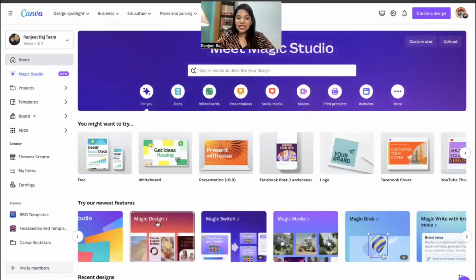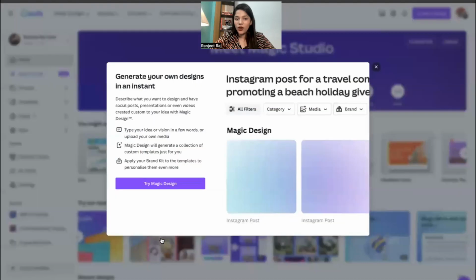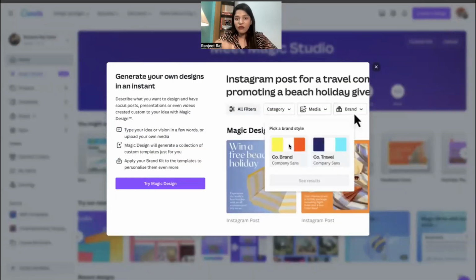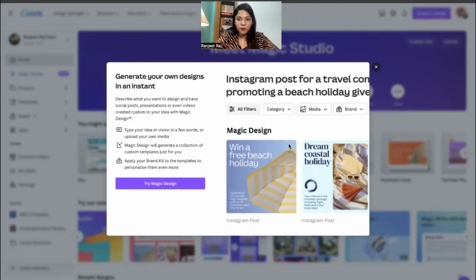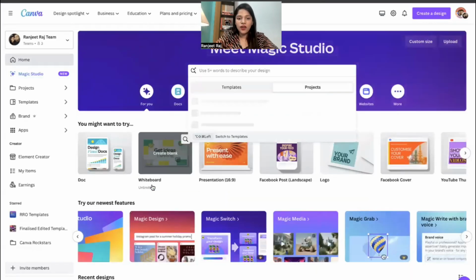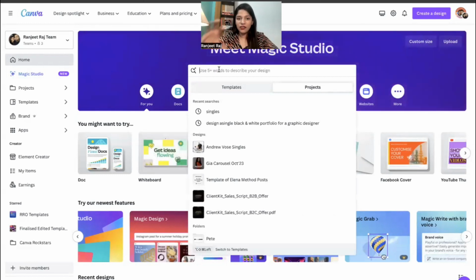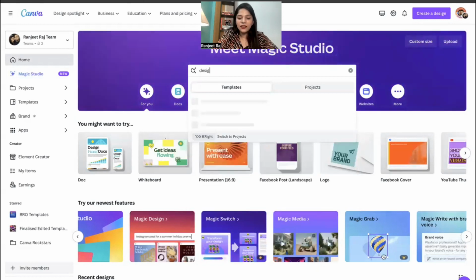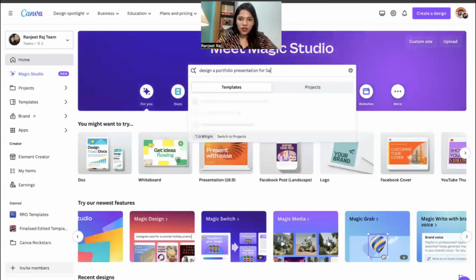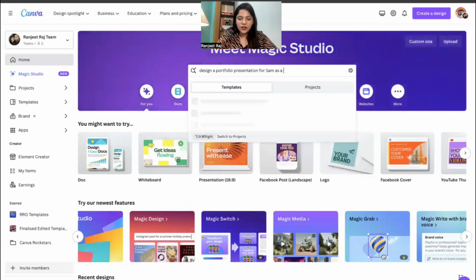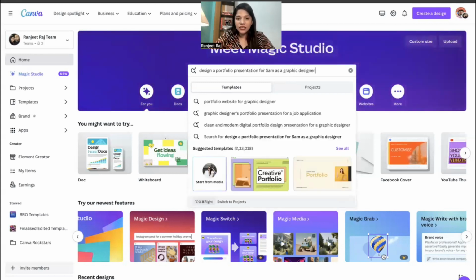So the first thing is Magic Design. When you click on that, this basically means that if you give a command, if you give a prompt, it will design something for you. Let's do that. I'll click on try Magic Design, and here you can give the prompt. Let's say I'll write, design a portfolio presentation for, let's give a random name, Sam as a graphic designer. Let's see what it is suggesting.